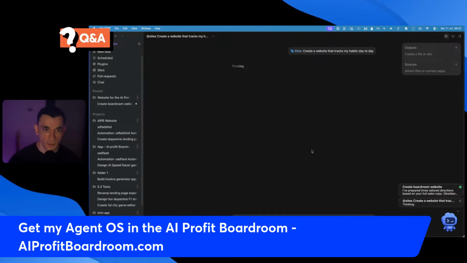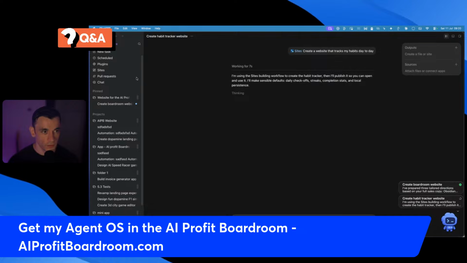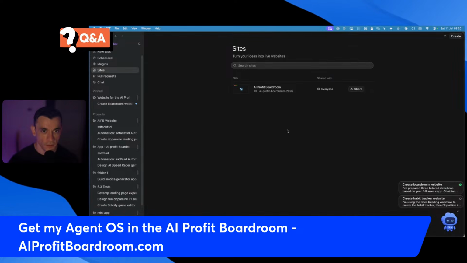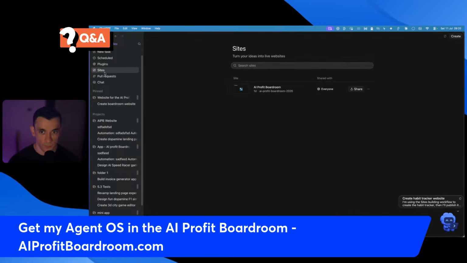Then if we hit enter, that is now going to create a whole system for sites that we can use later. And then if we go back to sites, we will see the project being coded out in the background as well, which is pretty useful.